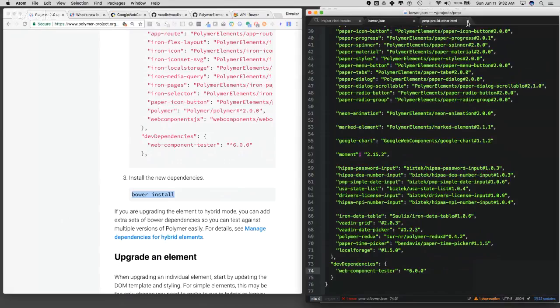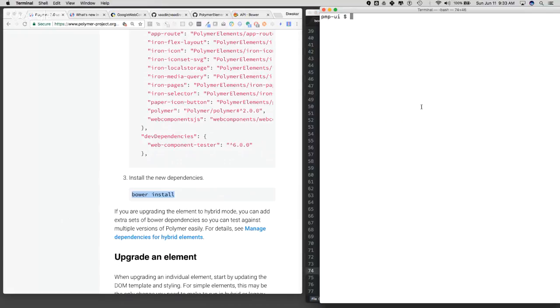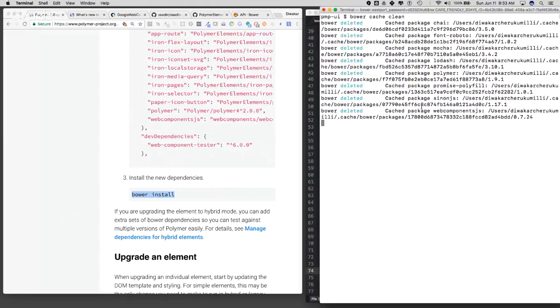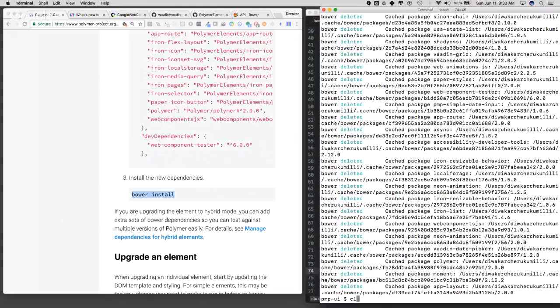So let me go and do a Bower install and see what happens. Again, just to be sure, let me see if I have Bower components. So I don't have that Bower components folder. So Bower install, let me do Bower cache clean first. So this will clean anything that's in the Bower cache. Okay, there are a ton of stuff. It cleaned up all of that. Now I'll do a Bower install.